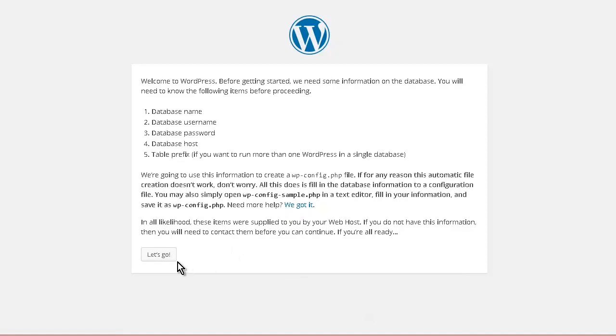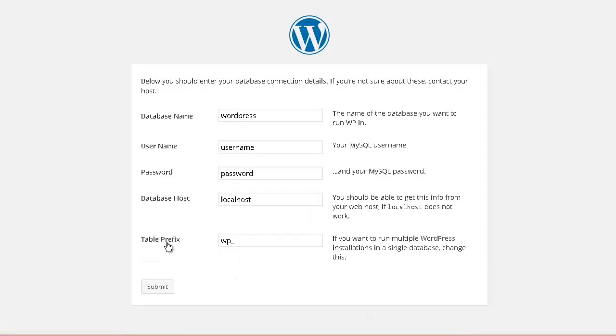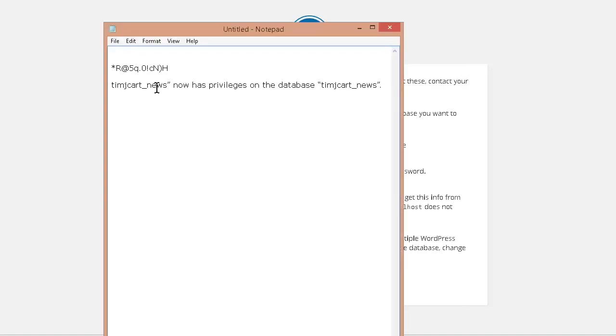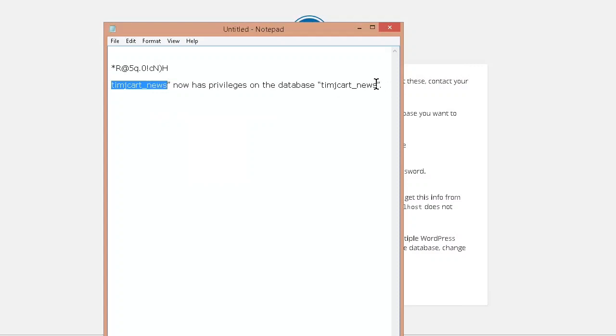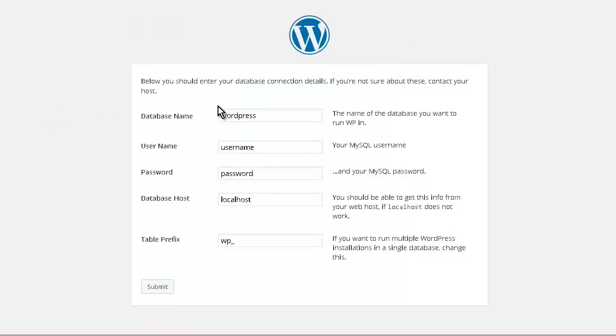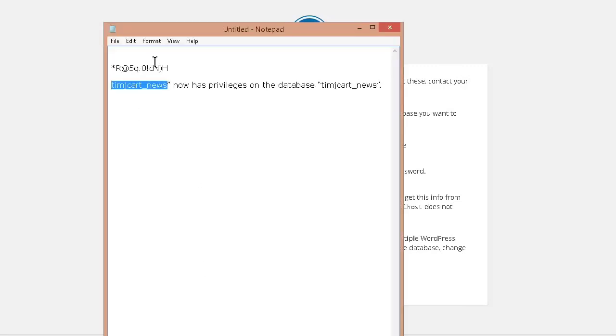Now we need to put in our database information. So let's go. Now we're going to go back to this point. This is our database name, and this is our username, and the database name happens to be the same, so I just need to copy it once. So we'll copy that in there, and then we'll put the username in there. Password is here.